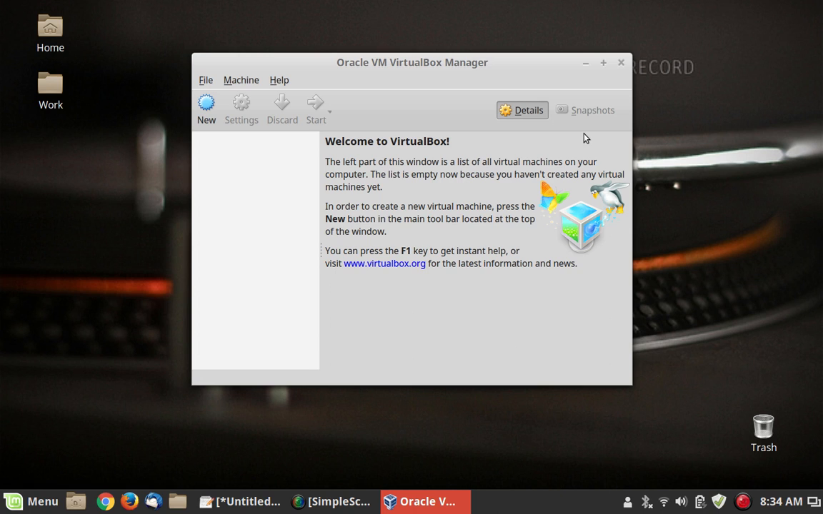This is what the software looks like, and this is the hypervisor that runs on your desktop. This is what manages all of your virtual machines, and you can have many of them.